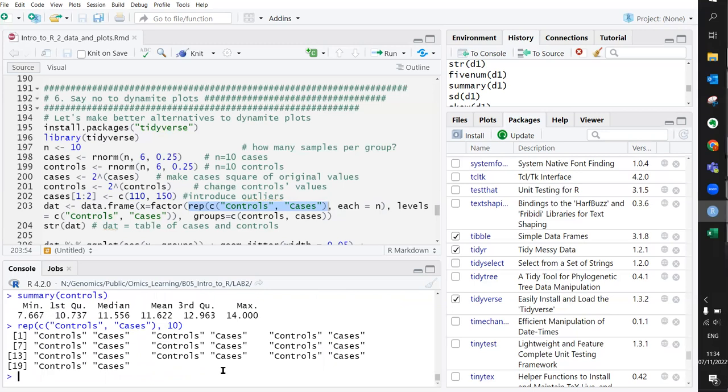And what you see next is that in this complex command, we have a c command for the text, and a rep command to repeat it whatever number of times. And then inside the factor are also these levels, which allocate these two items to groups.